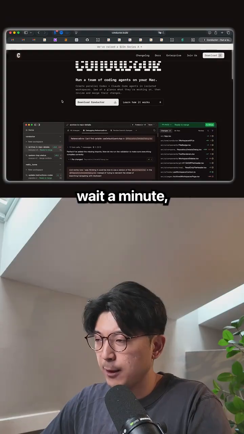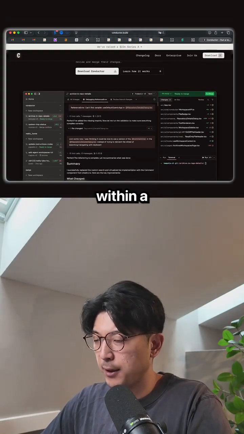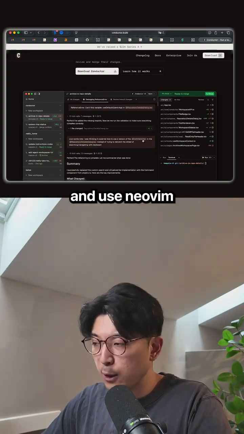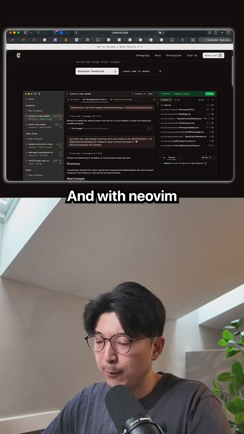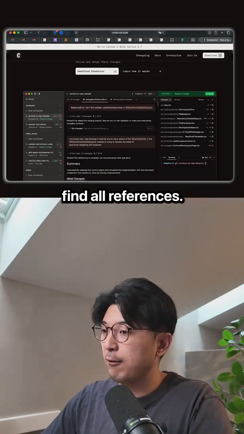But then that's when I realized, wait a minute, I can just rebuild the whole Conductor parallel agent experience directly within a terminal experience and use Neovim as my diff reviewing tool. And with Neovim, I get access to the full-blown LSP features like jump to definition and find all references.